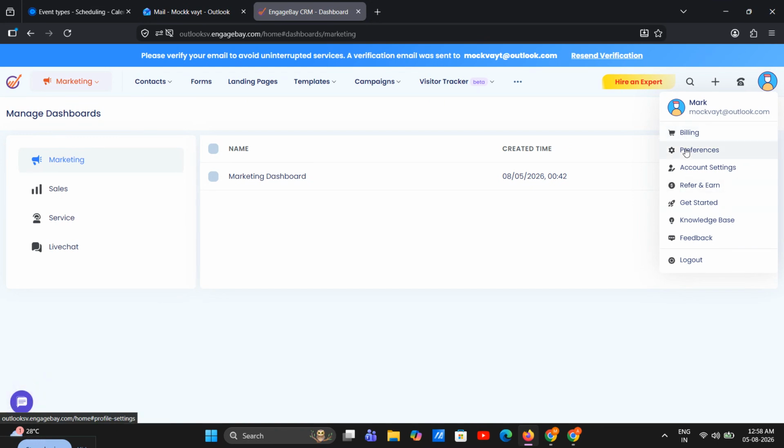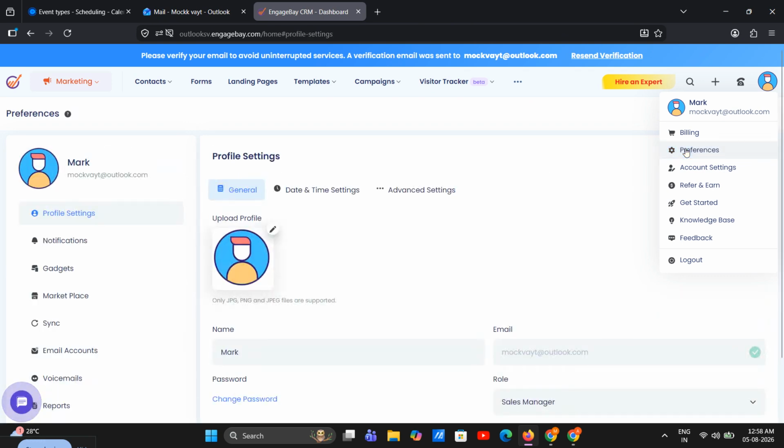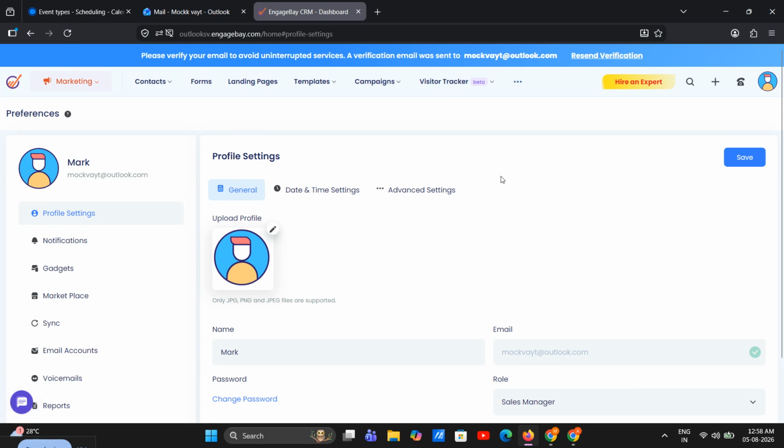After clicking the profile icon, a drop-down menu will appear. From that menu, select Preferences. This will take you to the settings area where you can manage your account options, integrations, and sync connections.